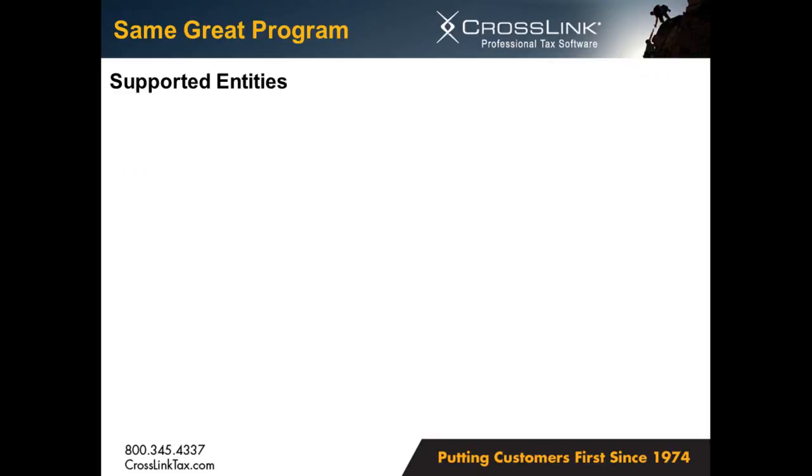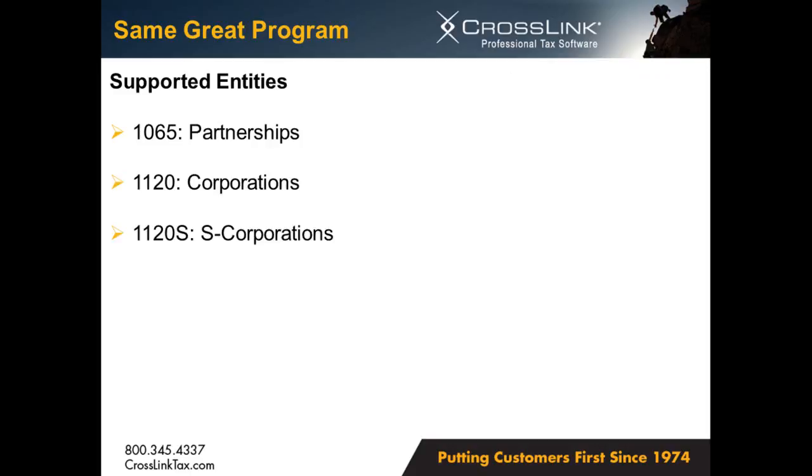Currently, the entities supported by the CrossLink Business Package are Form 1065 for partnership returns, Form 1120 for corporation returns, and Form 1120S for S-corporation returns.